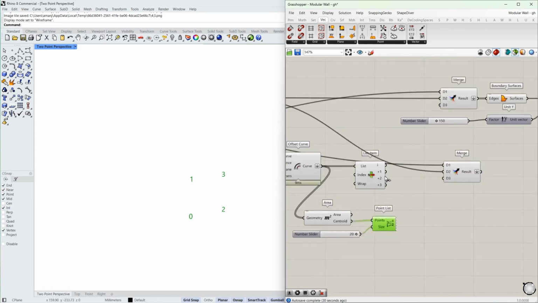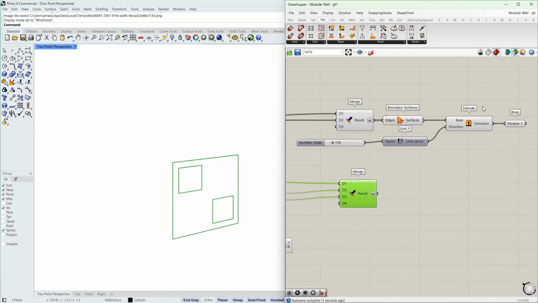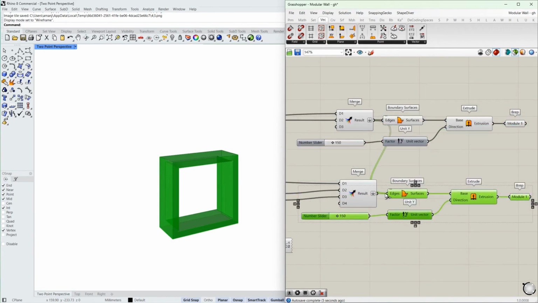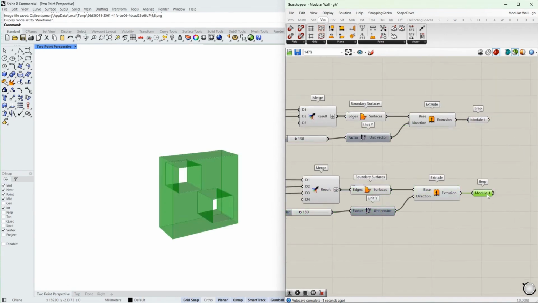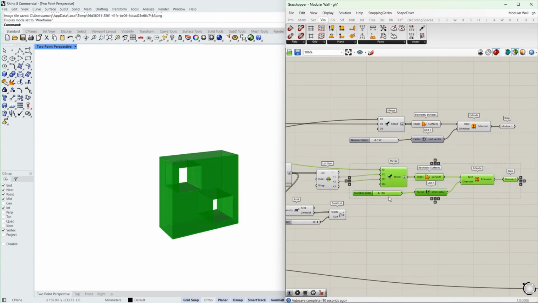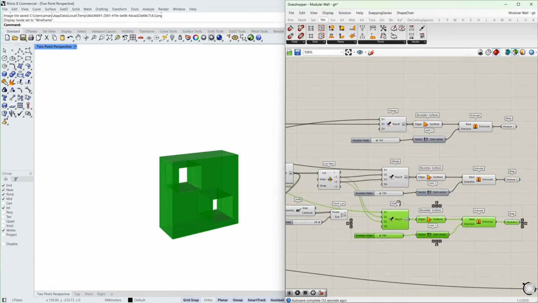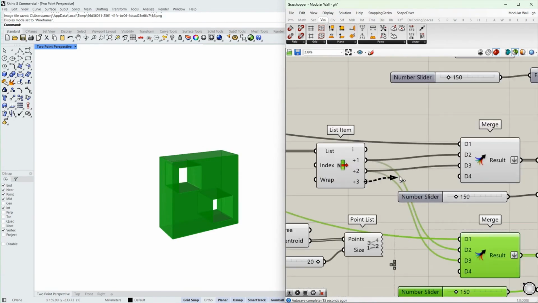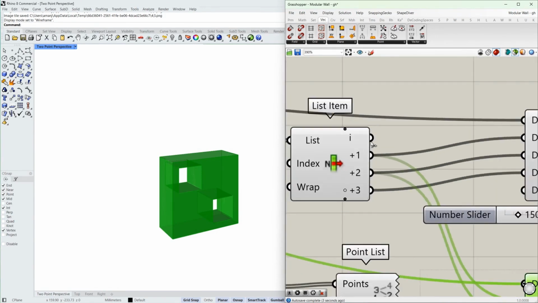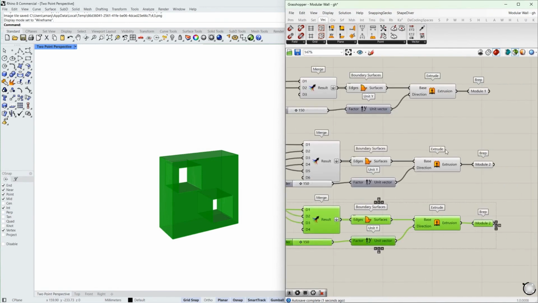So I can have a combination of 1 and 2. I can use this and this together, can give me module 2. But module 1, module 2. I can copy this once again. Actually, let me just increase this and add all 4 of them.